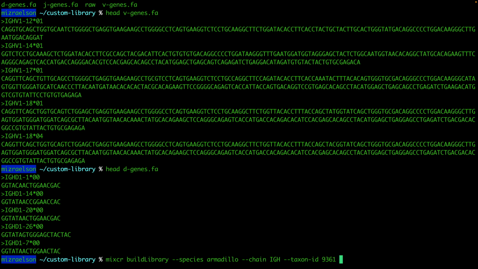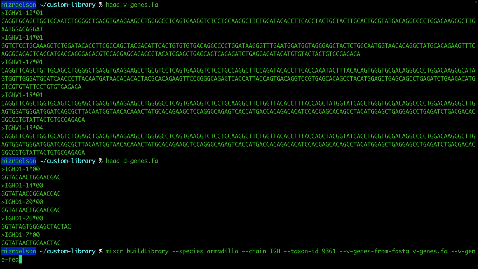Next, I'm going to provide the file with V genes, and the parameter is called V genes from FASTA, and now the name of the file. The next thing I have to provide is the region which is covered by the sequences in my V genes FASTA file. Here, the sequences that I've shown you above cover the region starting from framework 1 to framework 3, and that means that the gene feature is V region. Now keep in mind, if your sequences start with the leader or probably with the beginning of exon 2, you have to specify the gene feature accordingly.